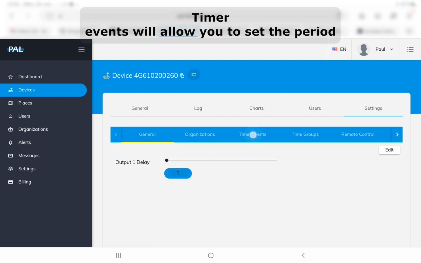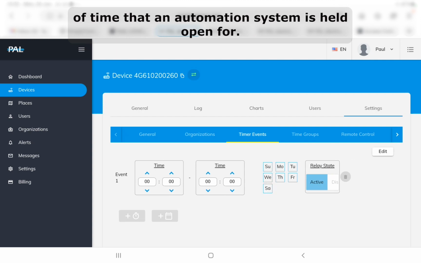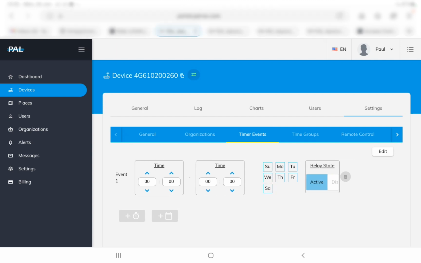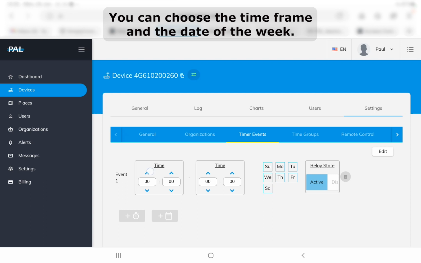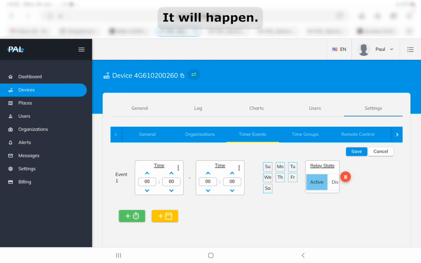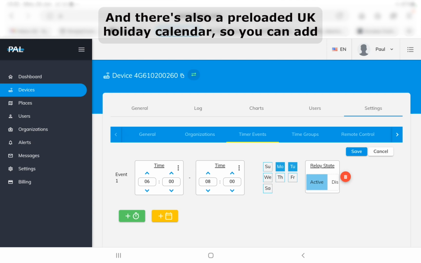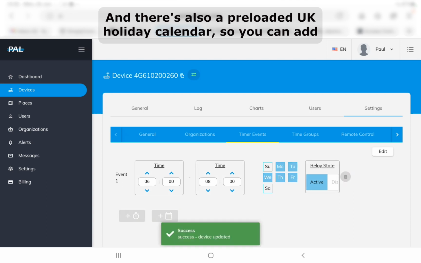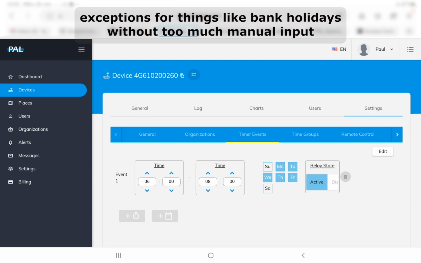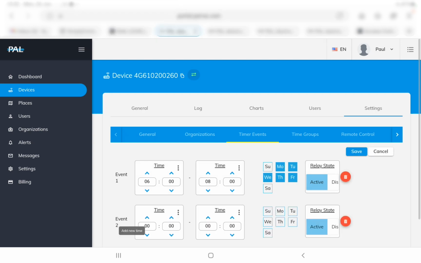Timer events will allow you to set the period of time that an automation system is held open for. You can choose the time frame and the days of the week it will happen. You can add as many as you like, and there's also a preloaded UK holiday calendar, so you can add exceptions for things like bank holidays without too much manual input.